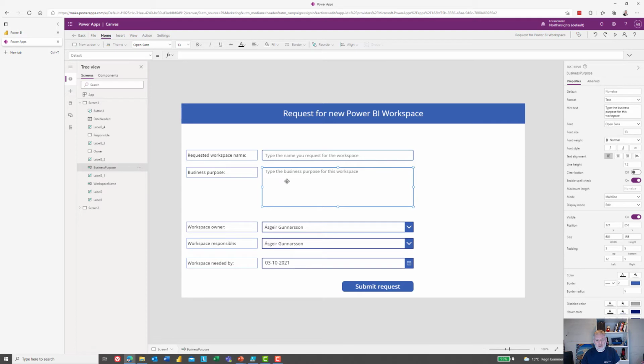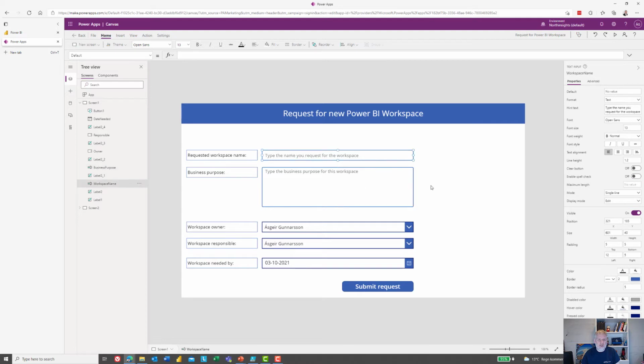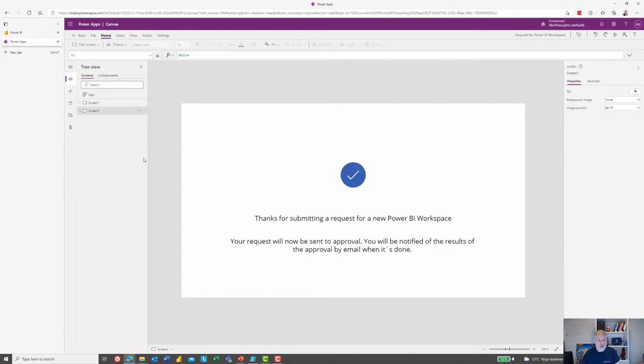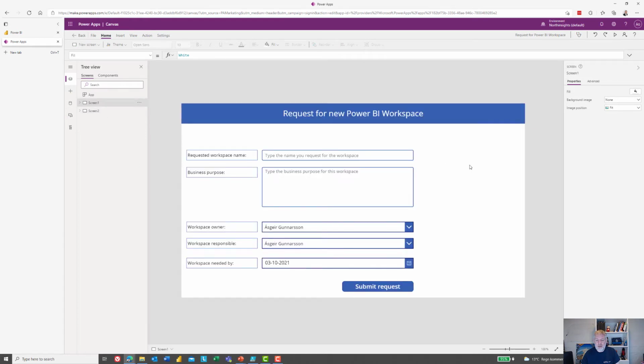But otherwise, I've just set up a very simple form: one date picker, two calls to my Azure AD, and then two text fields. One with multiple lines and one with one line. Very, very simple here. And I had two screens, and the other screen is simply the thank you screen. After you press the submit button, it will take you here. Otherwise, this is just a very, very simple app.